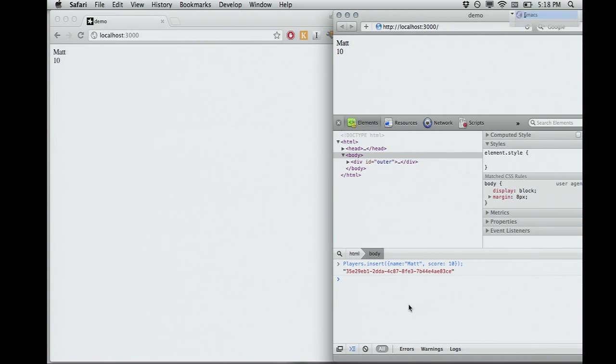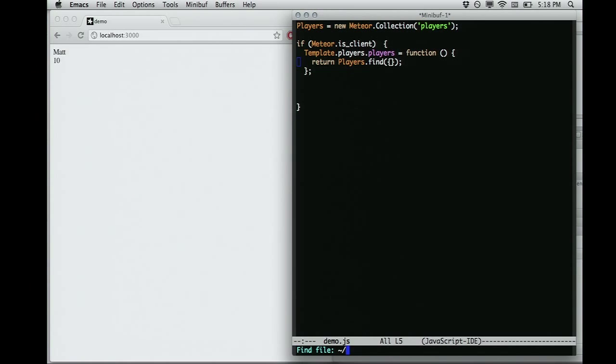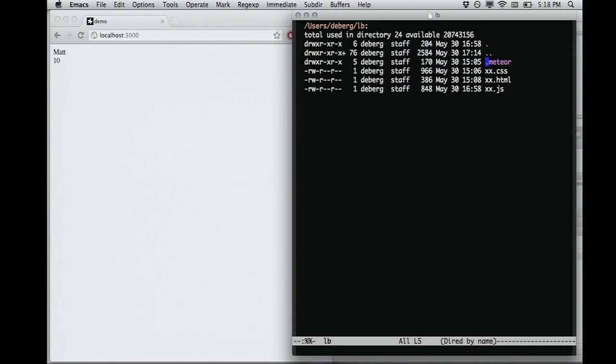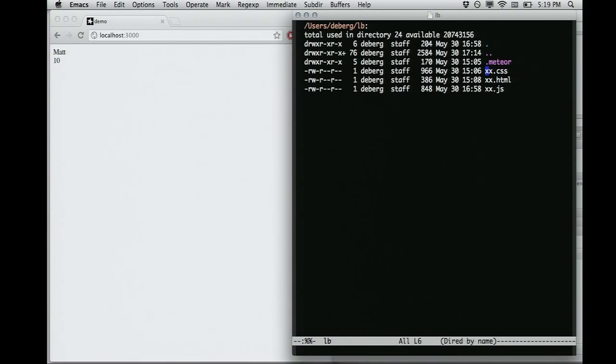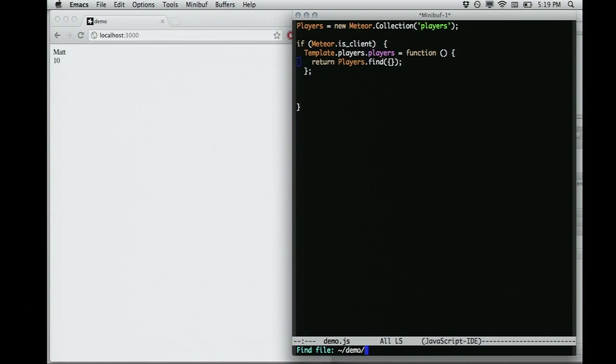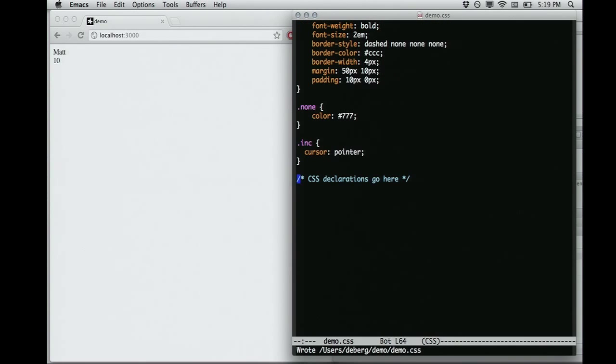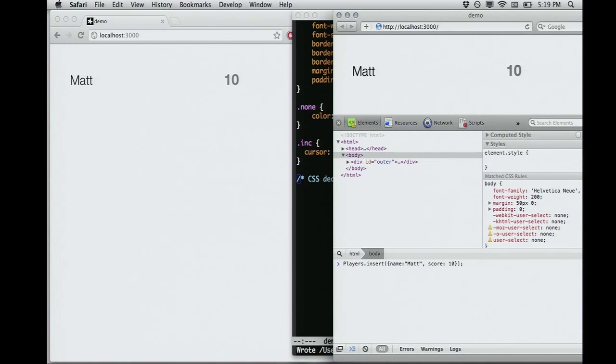So let me, I have somewhere, I think, yeah, let me copy in some CSS. Okay, so if I got my classes right, maybe this will look a little better. There we go. So let me just add a few more players.